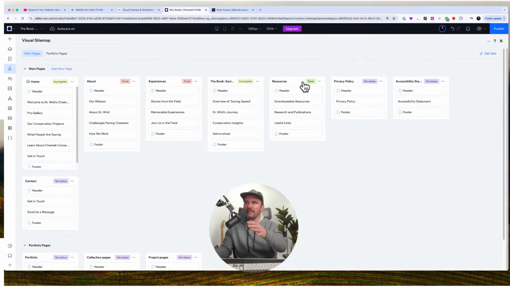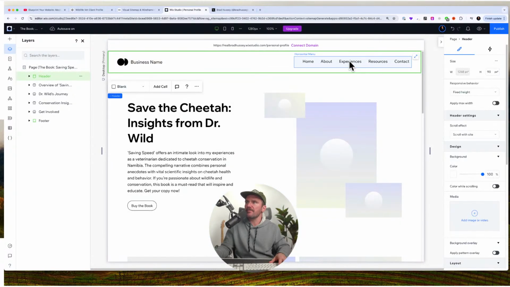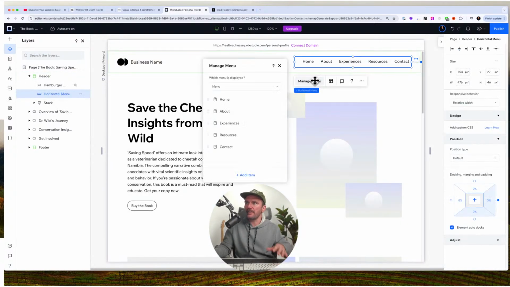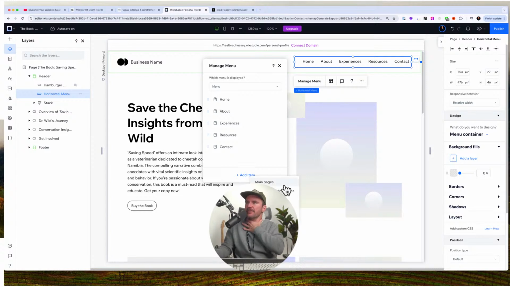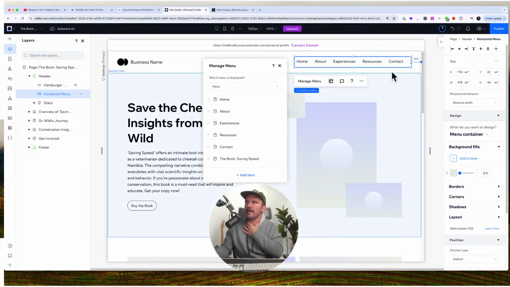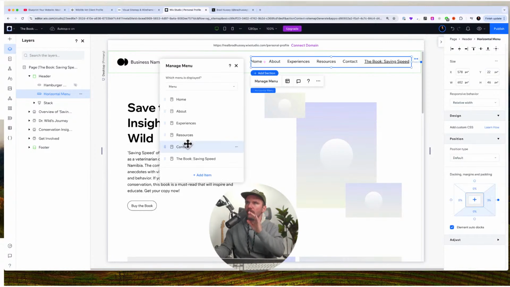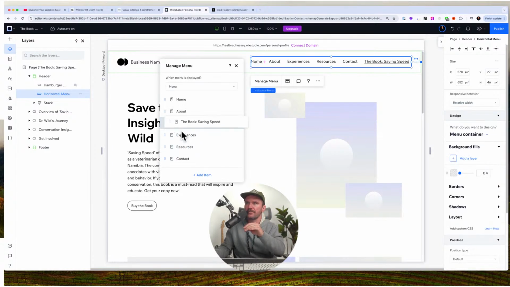Now we've got a section called the book Saving Speed. And there it is. Now, if I wanted to include it in the nav, let's go back to our site. I could go to the menu, manage menu, and add an item. I'm going to go main pages and see the book is not added. So we're actually going to add the book, and then make this nav a little bit wider. I want to move the book to be after About.